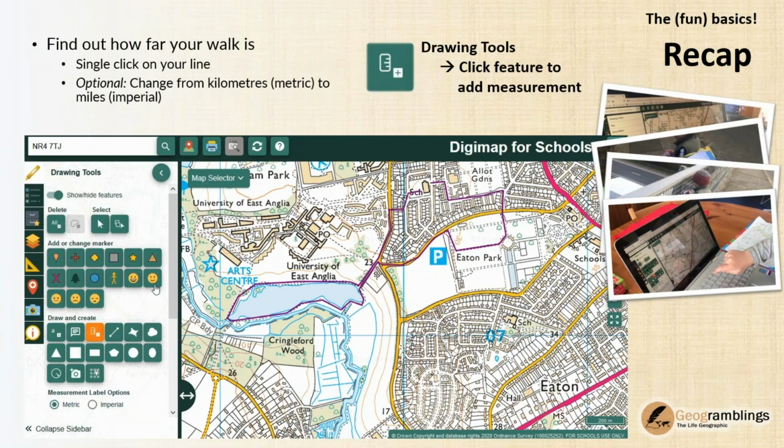If you've drawn a line, you can simply click on that measurement tool underneath Draw and Create. When you click on it, you just get how long that line is. So it's a brilliant piece of coding that they've done here. Perfect to scale. And of course, you can change the units.